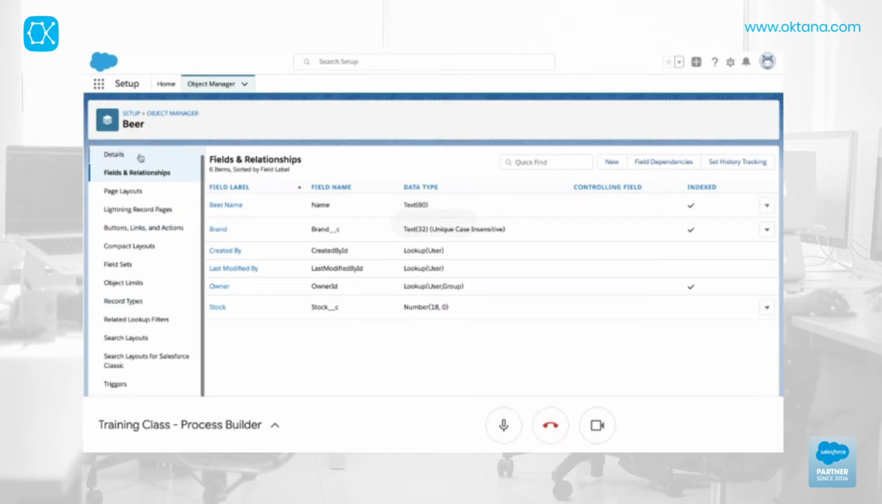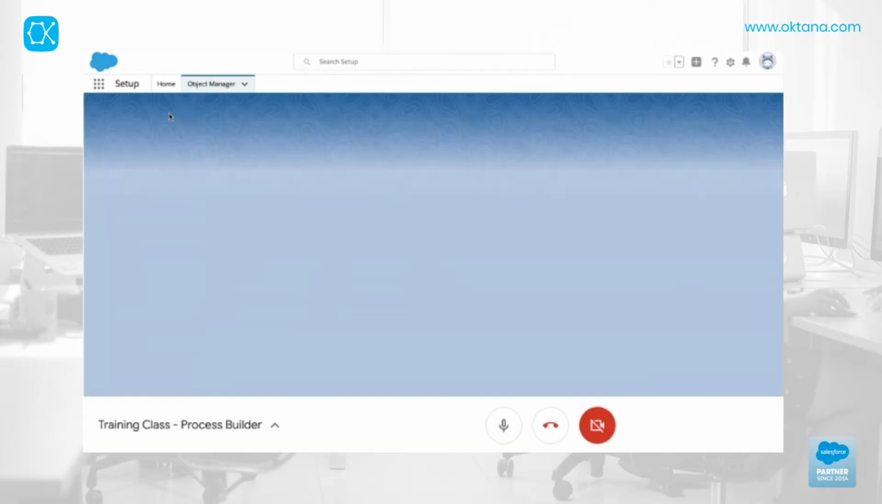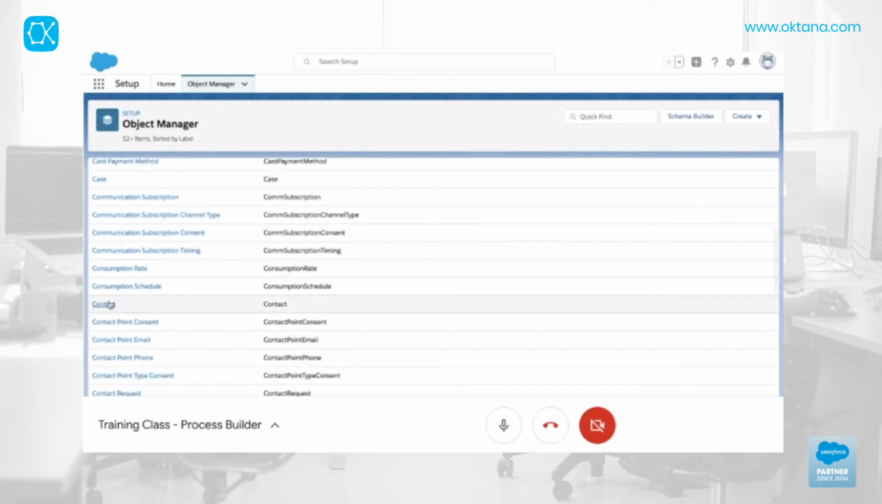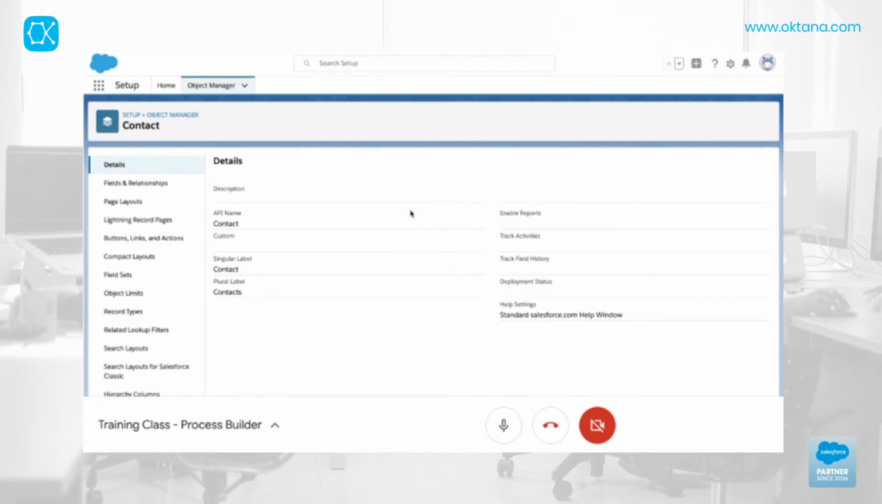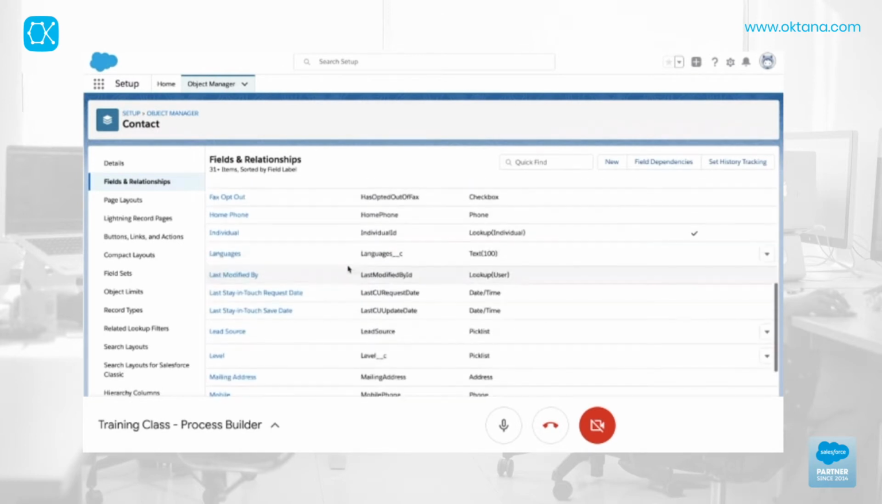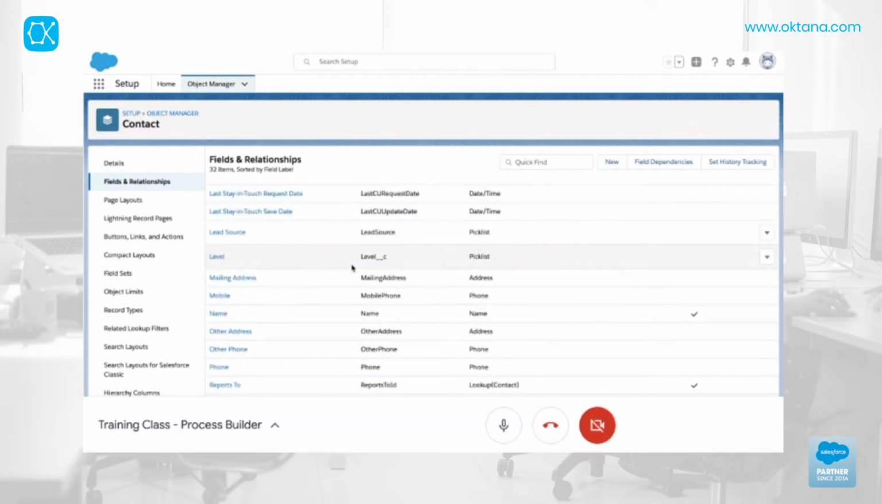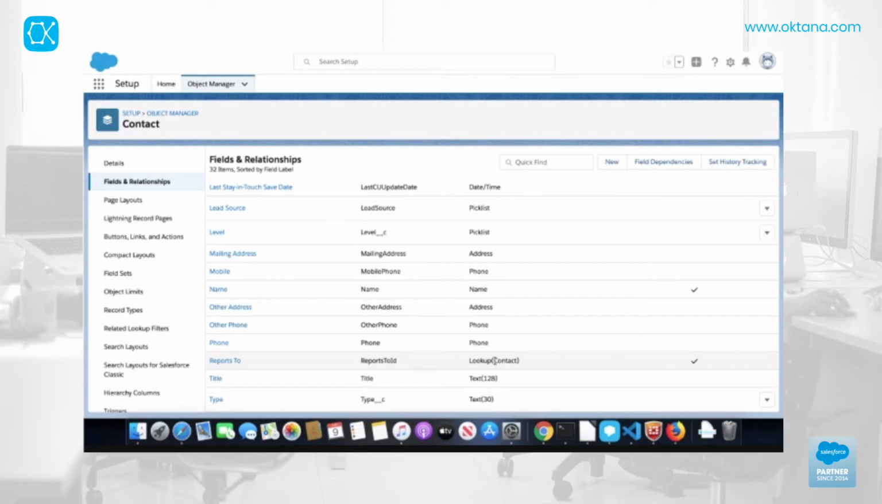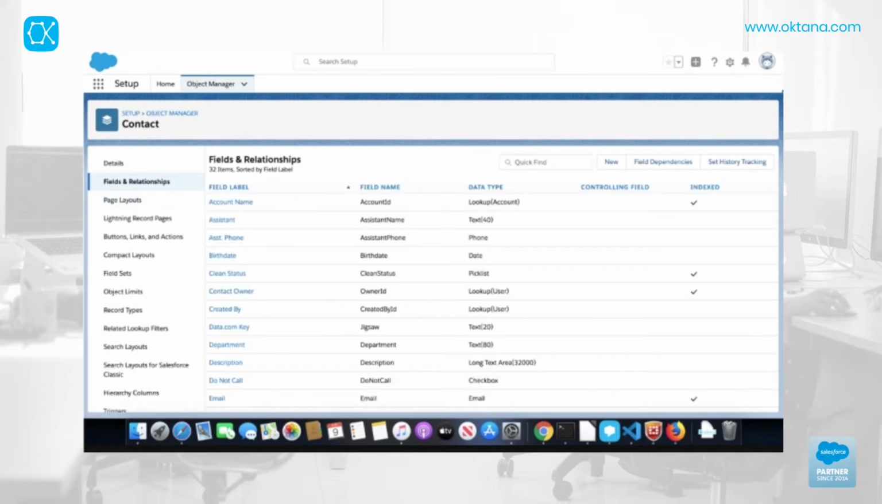Then, in order to send all the notifications to the customers, I modified the contact object, and I added a field called type in order to distinguish between clients and other contacts related to the company. Okay, then I will go to the setup.